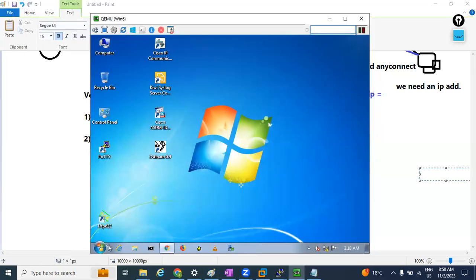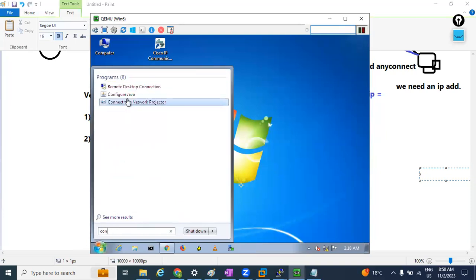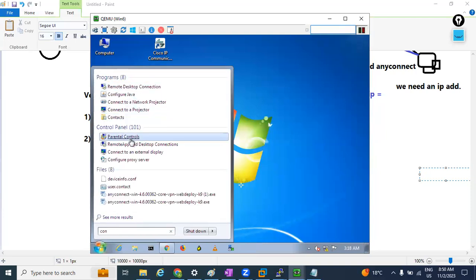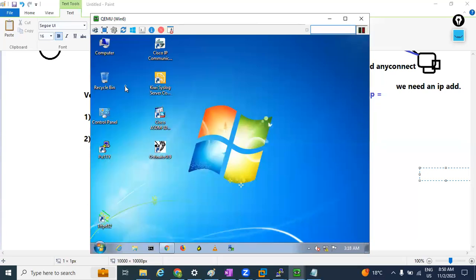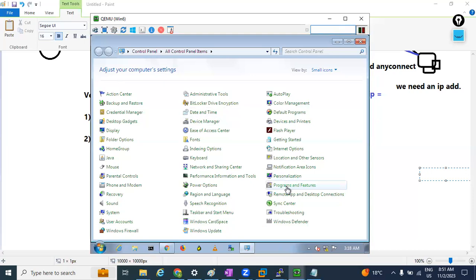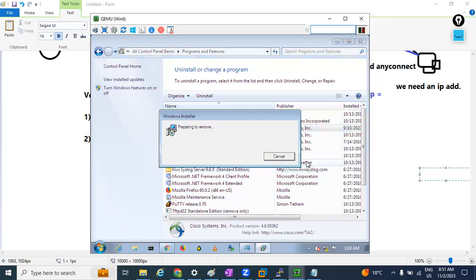The second option we have is web install. Let me get into the control panel here. Get into the control panel, Programs and Features, and uninstall your AnyConnect. This is AnyConnect here. Uninstall this. I just let it be uninstalled. So we have to go with the web launch.